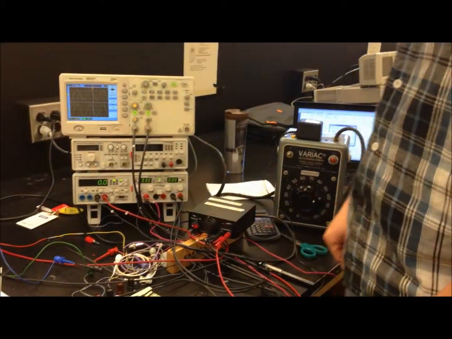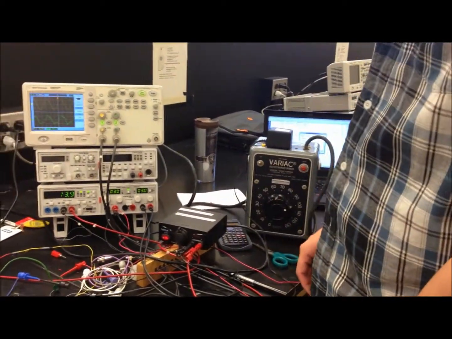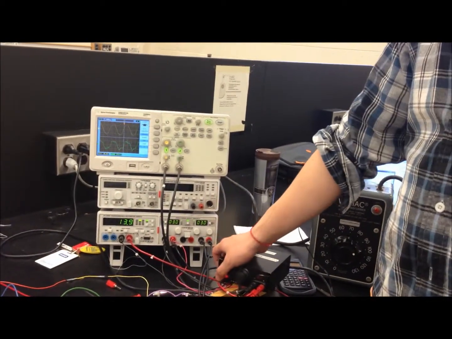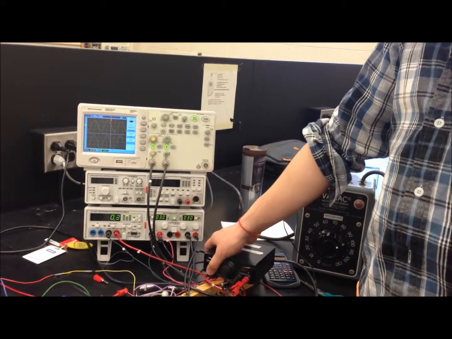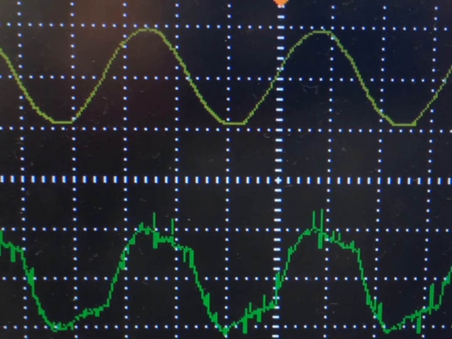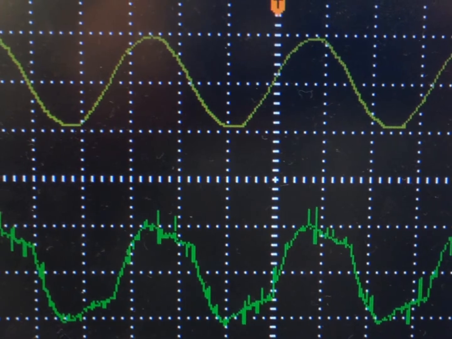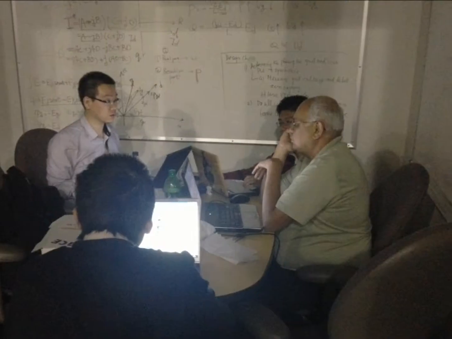We have connected the transformer to the grid. Now we are turning on the PV panel input and then the power supply. Okay, here in the picture, you can clearly see our final output. In the picture, the yellow curve is the grid model voltage, and the green one is our final output.